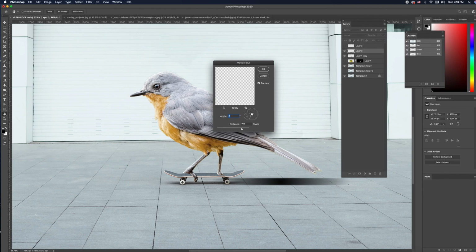So what the motion blur does is, by rotating this, it changes the direction that it blurs. Now if I look at the shadow on the skateboard, it's blurring horizontally pretty much with no angle. The further the distance, the more it blurs. So I'm going to do that.